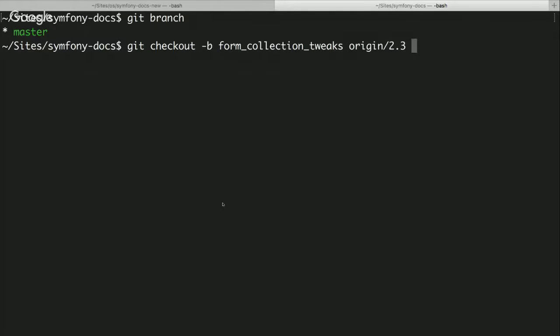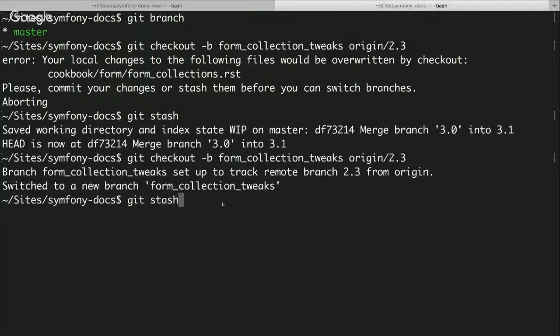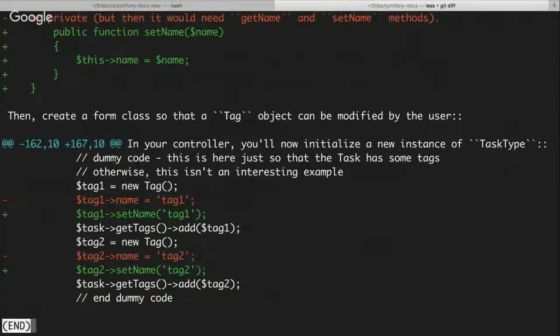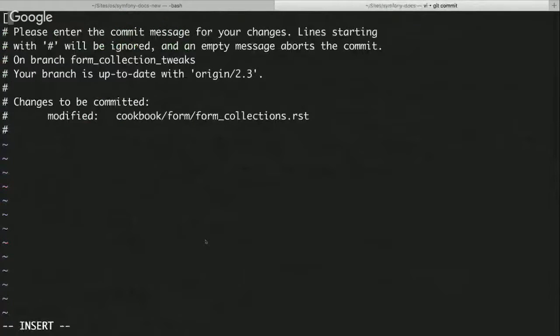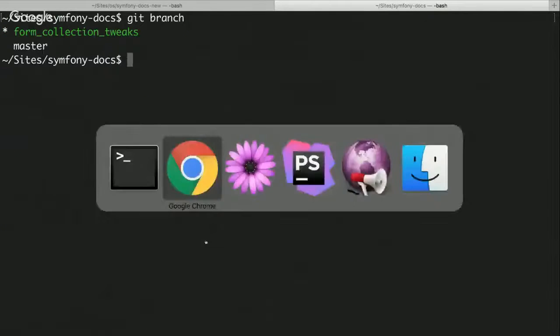So by doing that, that's actually going to create that new branch based on the 2.3 branch instead of it being based on the master branch. But it's all good anyways. Oh, and I should have done that before I actually made my changes. Shame on me. There we go. Looks good. Form, make the name property private to be more realistic. Cool.